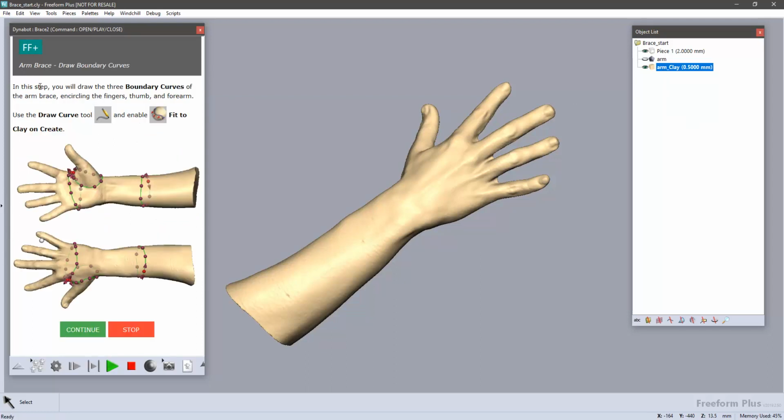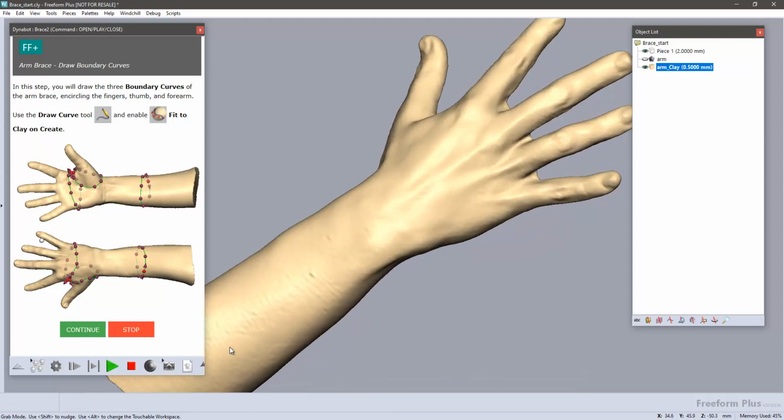The next step is going to be drawing boundary curves, so use the draw curve tool. So click that, and it enters draw curve. Enable fit to clay on create. Automatically turns on fitting, and it gives me an illustration of what type of curves I'm creating. So I'm going to create three curves, one around the fingers.